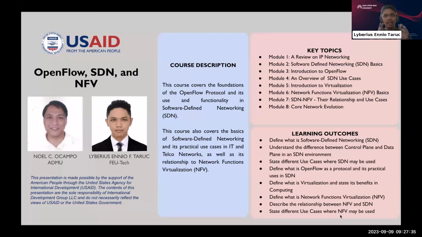So we're going to look at it now on the bigger picture. Define what is virtualization and state its benefits in computing. Define what is network functions virtualization. Describe the relationship between SDN and NFV, because there is a relationship between SDN and NFV.